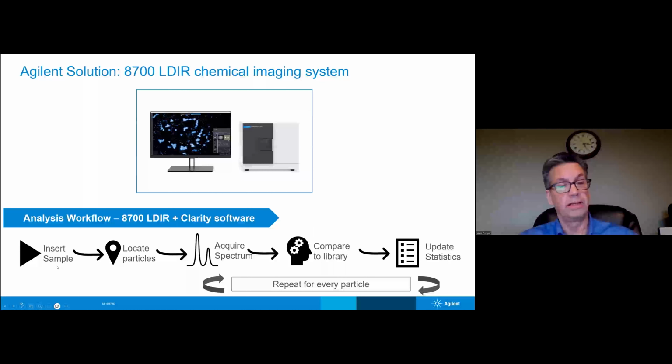The workflow looks like this. Simply insert the sample. The system will go through, it'll locate the particles, acquire the infrared spectrum, compare the spectrum to a library, and update statistics as the analysis proceeds. Now, as part of this process in locating the particles, it will also take an infrared image. We'll also take a visible image if that's required, but it'll measure various physical parameters that will give the user an idea and give them some numbers to allow the user to quantify the morphology of the particle. And it repeats this for every single particle.